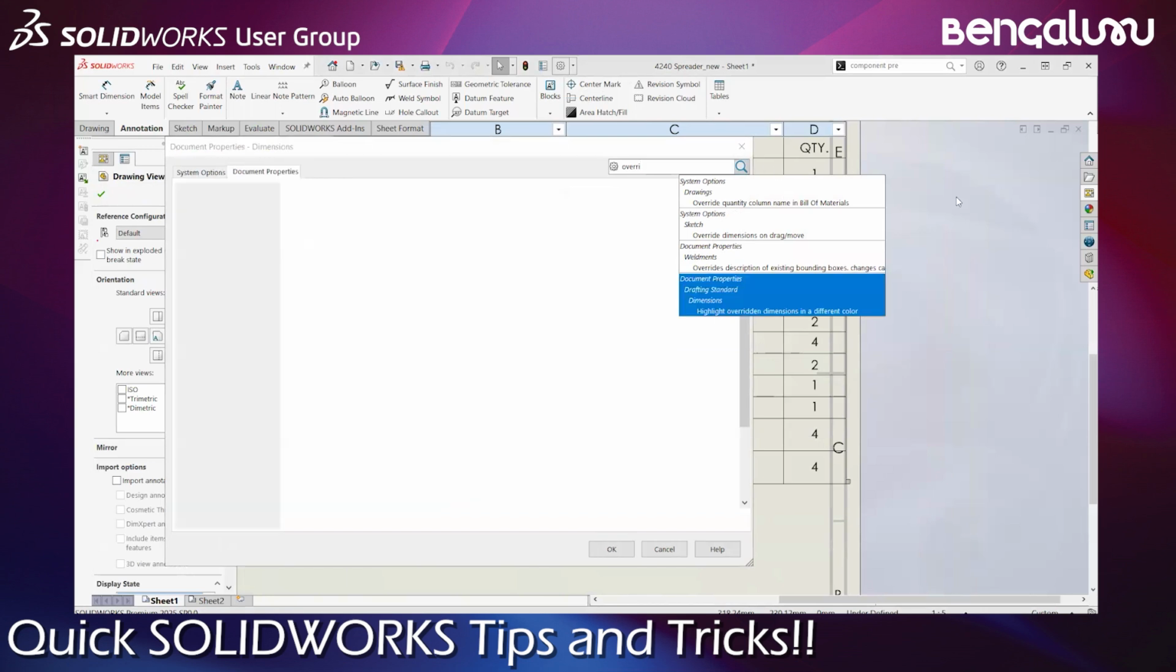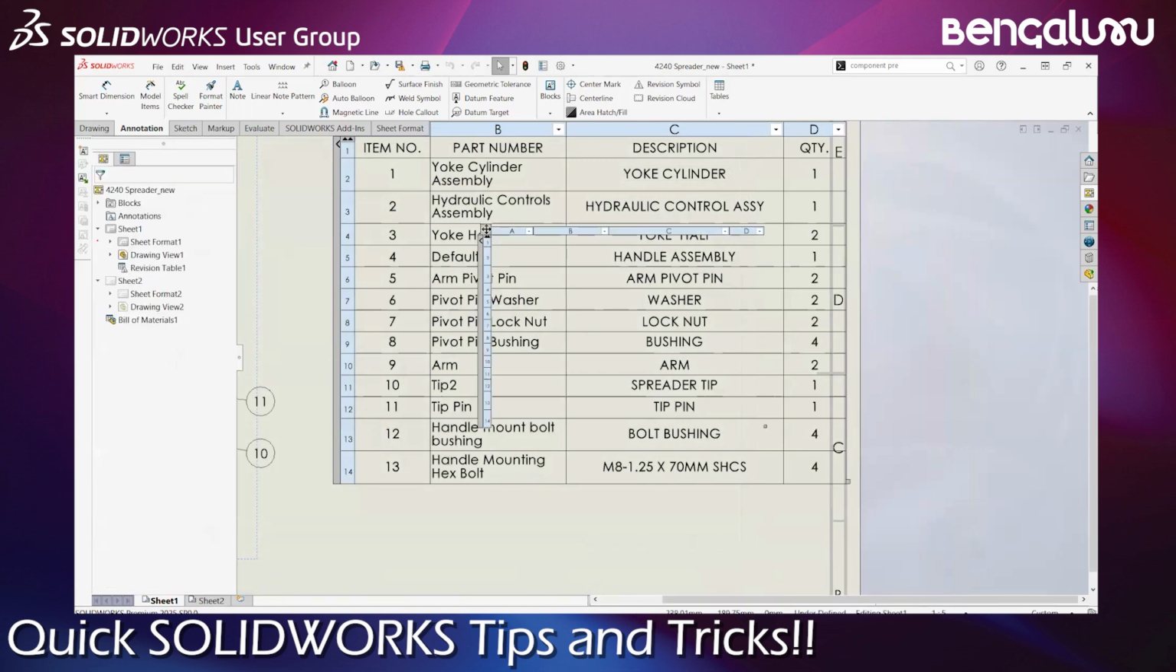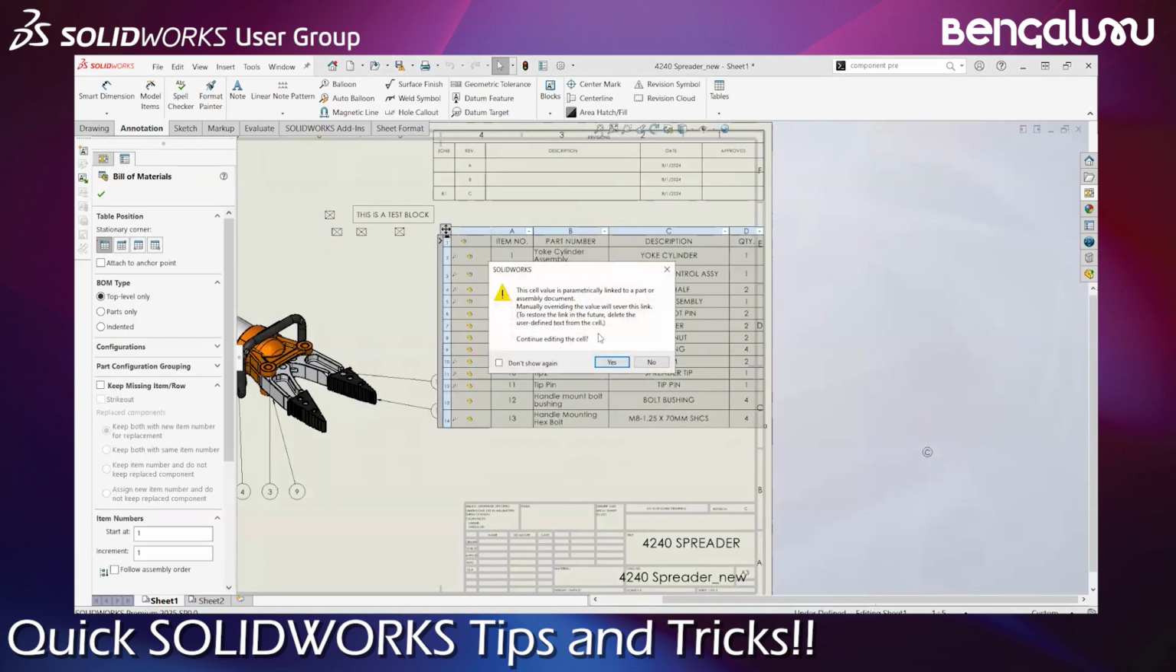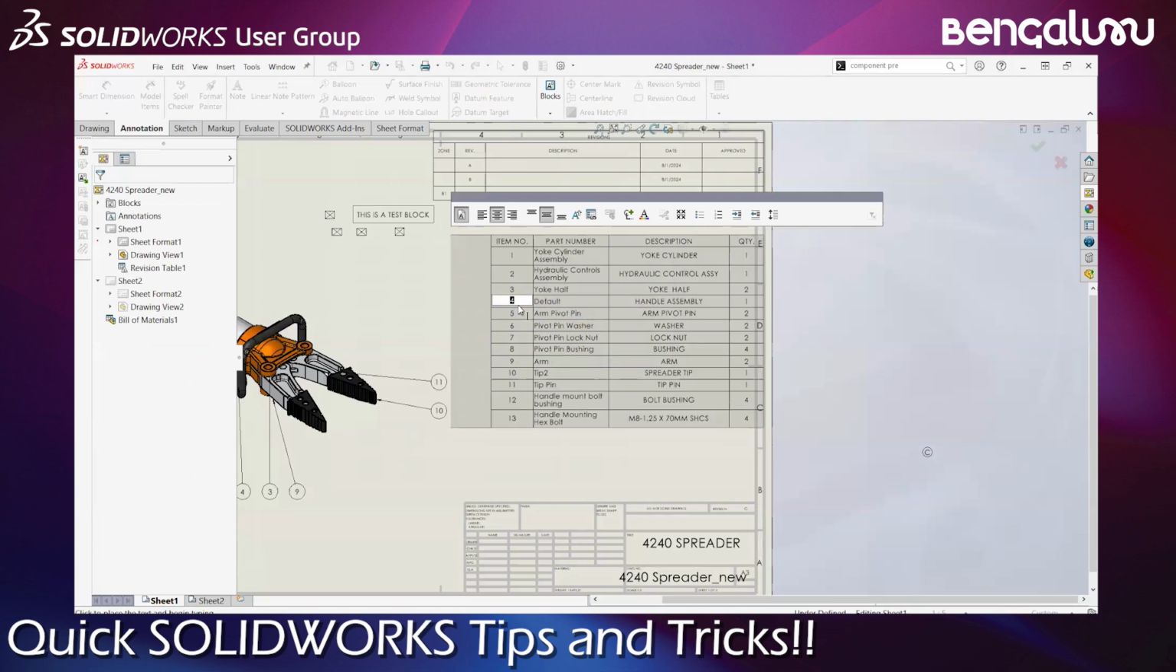Okay. So now another enhancement that we have done, one more quick tip. Since SolidWorks 2023, we have this new feature. Previously, whenever you tried to edit a cell value in a BOM, users could go in and edit any cell value in a BOM. For example, I'll change this item number to be 1, 2, 3, right?